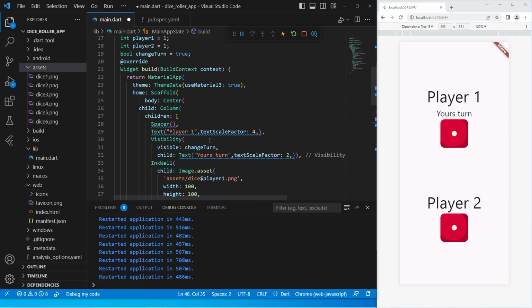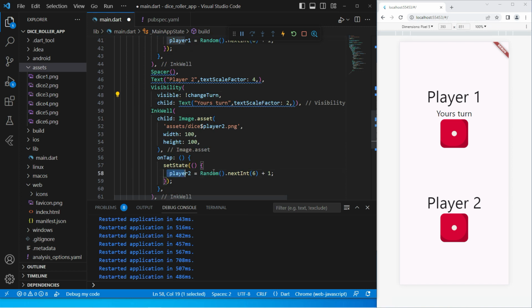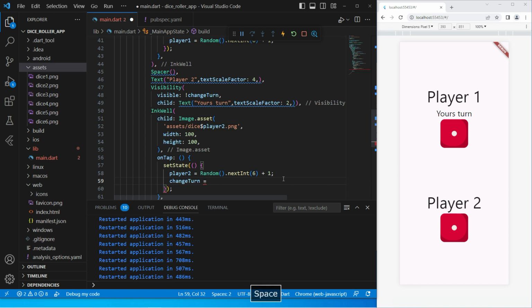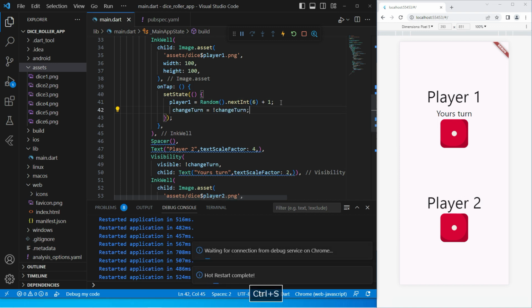So for this, whenever the person is clicking the button, we also need to change the change turn, set equal to not change turn, which means if it is false it will change to true, and if it is true it will change to false. It keeps switching. You need to mention this in the set state method.